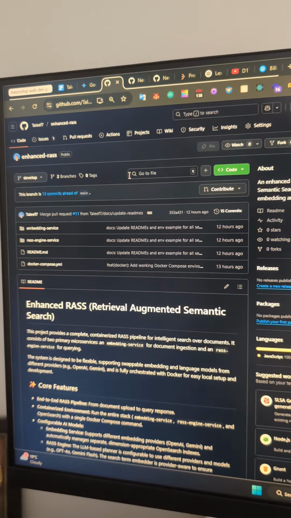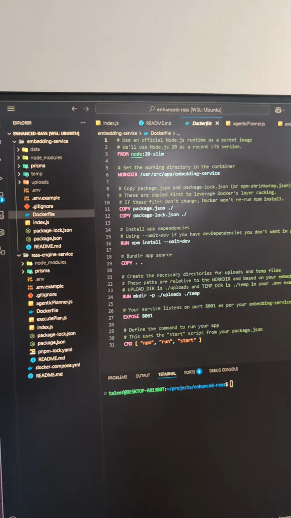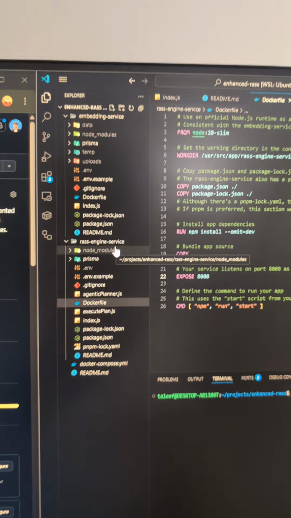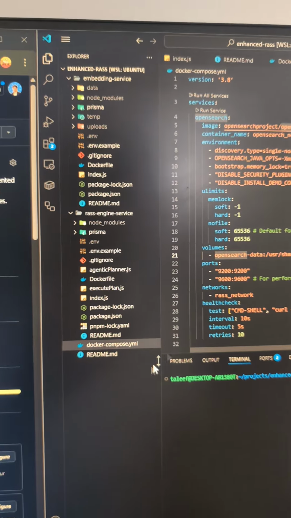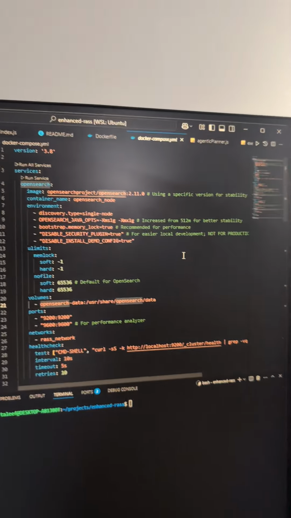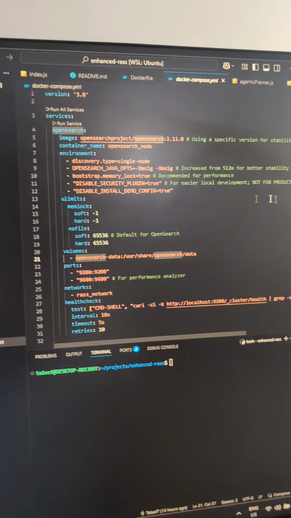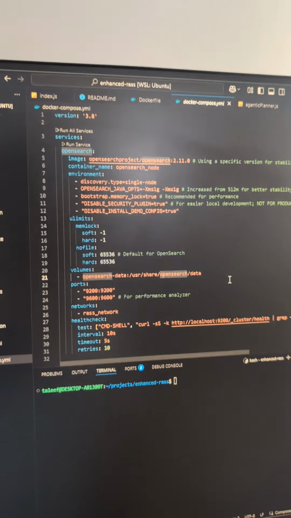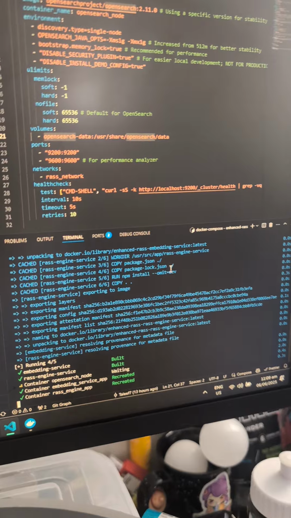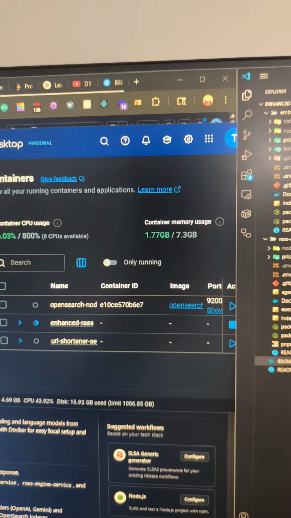So to make both of those services work together, I created Docker files here for the embedding service and also for the RAS engine service. And this Docker Compose YML basically helps both services run together on their respective ports here. And if you have Docker Desktop open like I do over here and I use the following build command, it'll start building the instances for me.